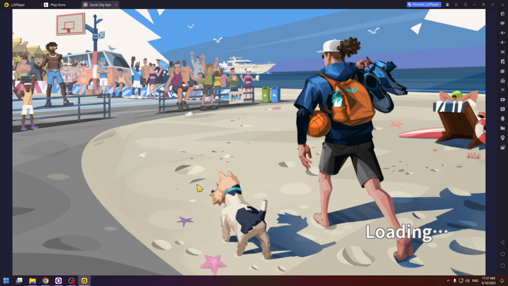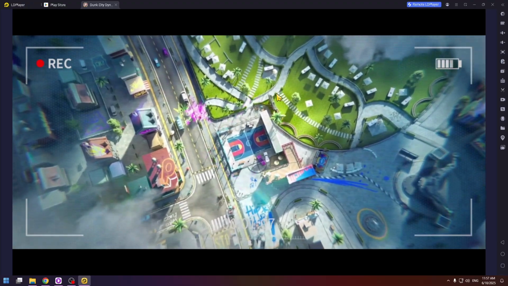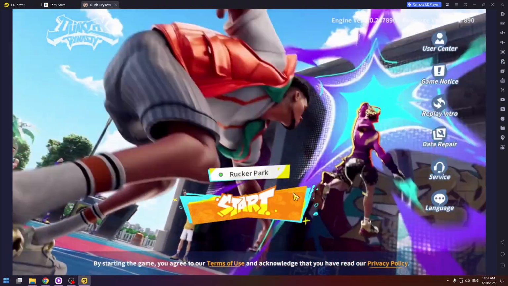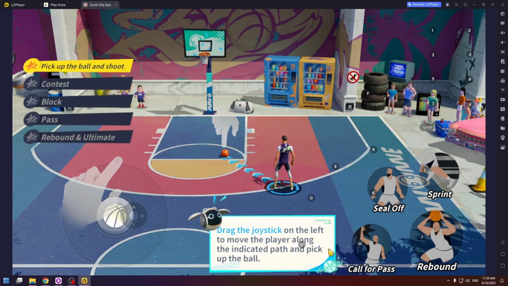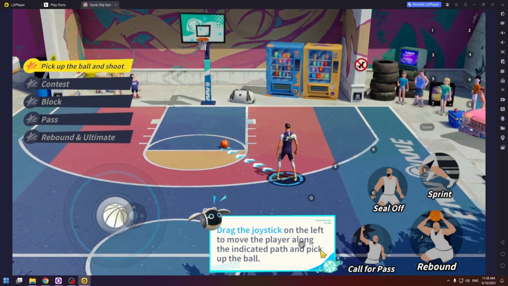Now I would like to show you that the game works correctly on PC too. Click on the cross button at the top right and click on start again. Okay, and now I can start playing this game.